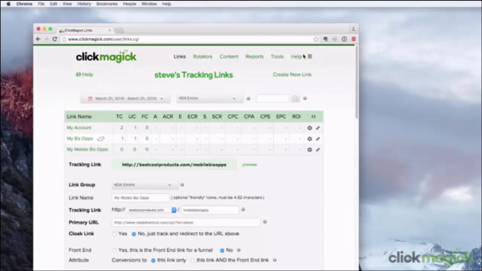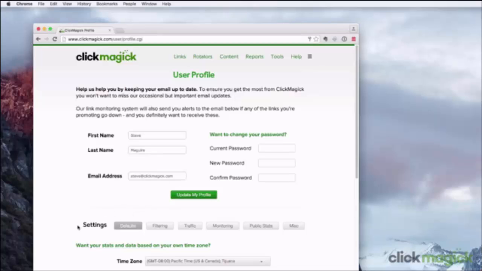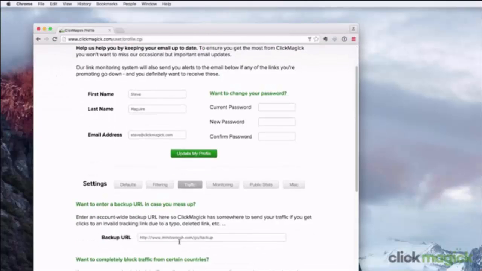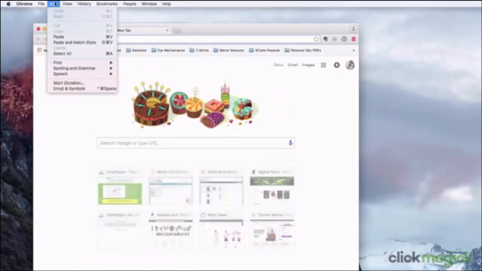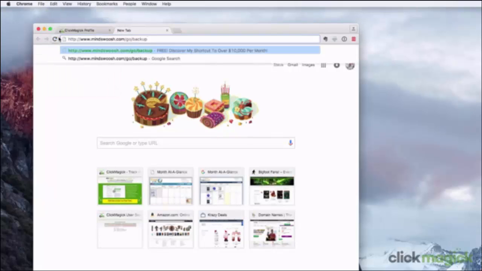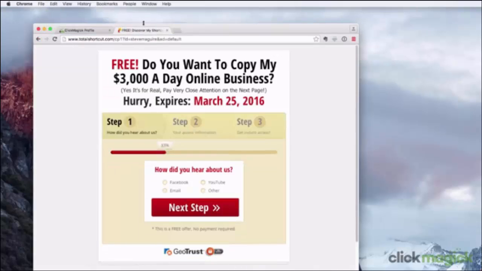And that is you go up here to your user menu, you pop that down, check your user profile, and in this we have some default system settings, and one of those is called traffic. And we have a backup URL here that gets used if you ever enter a URL in ClickMagick and ClickMagick cannot find out what link it belongs to. It will use this backup URL. So I've got it selected. I'm going to do the same sequence of events. I'm going to edit it, I'm going to copy it, and I'm going to paste it, and I'm going to try it out. That one works.